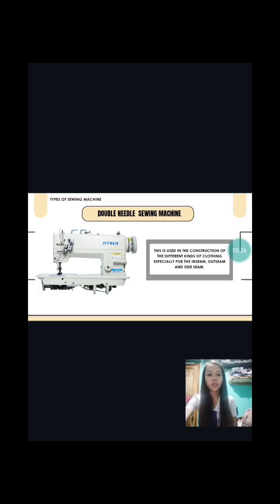So another type of sewing machine is a double needle sewing machine. So a double needle sewing machine is used in the construction of the different kinds of clothing, especially for the inseam, outseam, and side seam. So, what's an example of a double needle sewing machine? One example I can provide is what you notice on pockets. Pockets have two stitches beside each other. So, that is the purpose of the double needle sewing machine. You can see there the inseam, outseam and the side seam.